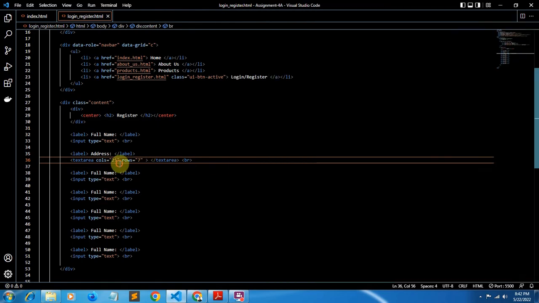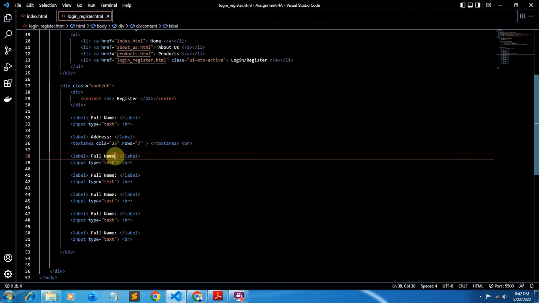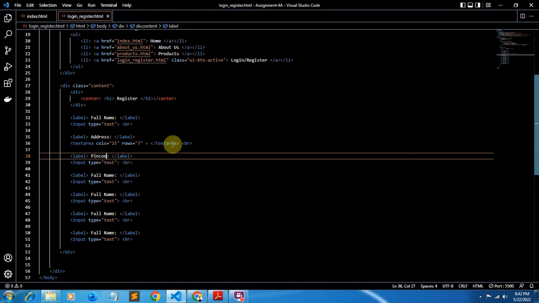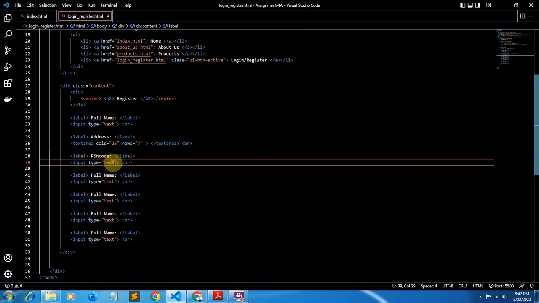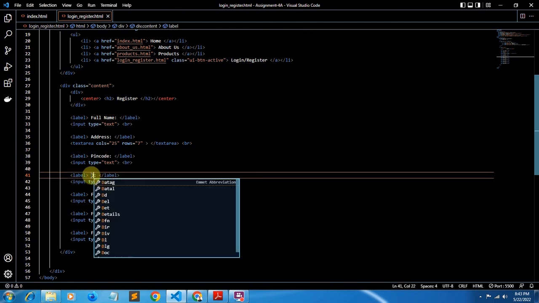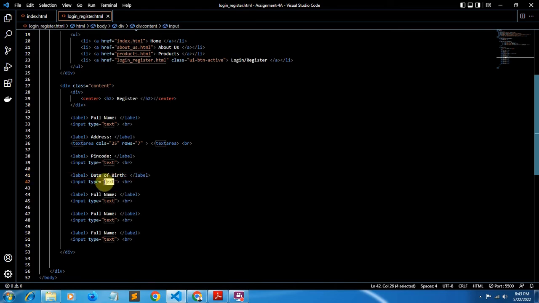Okay, so now what will we create next? After address we'll write pin code, and that pin code will be in text format only. So now this is about the pin code. Then next is the date of birth. We can add date of birth. So here I'll write date of birth, and then input type will be equal to date.